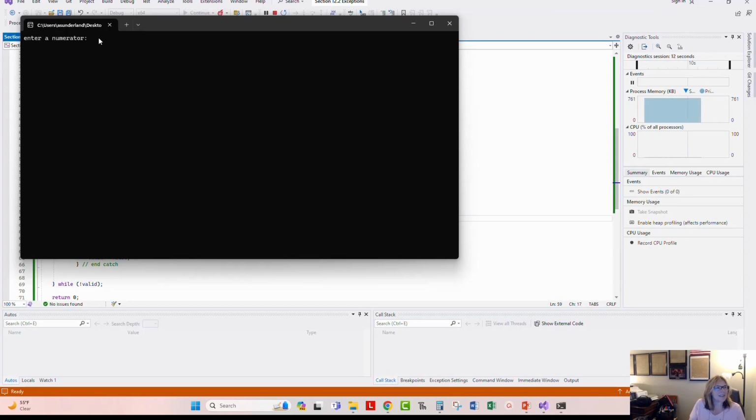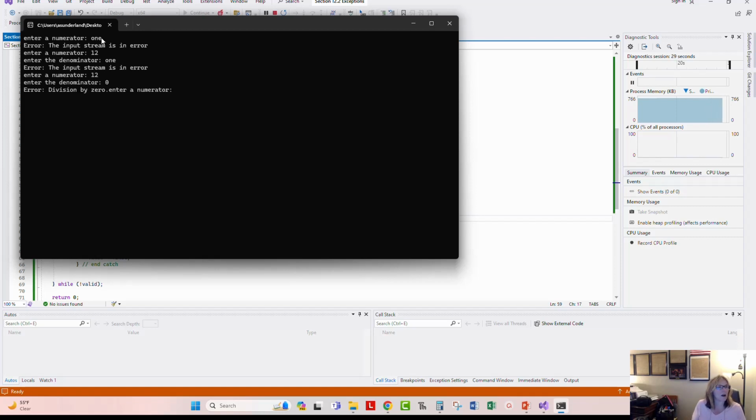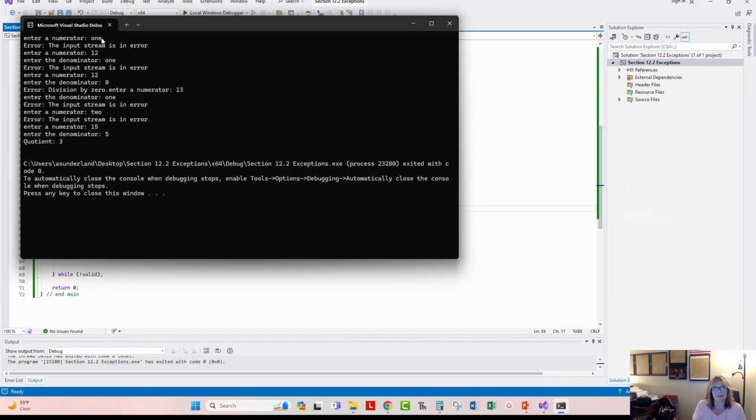All right, let's see if we can get this to repeat. So we'll have a numerator. If I put in something invalid, it asks me to do it again. If I put in something valid and I blow up the denominator, I'm going to have to put in a numerator again. If I put in 0 for my denominator, it is telling me division by 0. I need to force a new line after that error statement. Enter a numerator. I can do it again. And then once I put in valid values, my program runs. I'm forcing valid using the try catch and the input stream and failure.